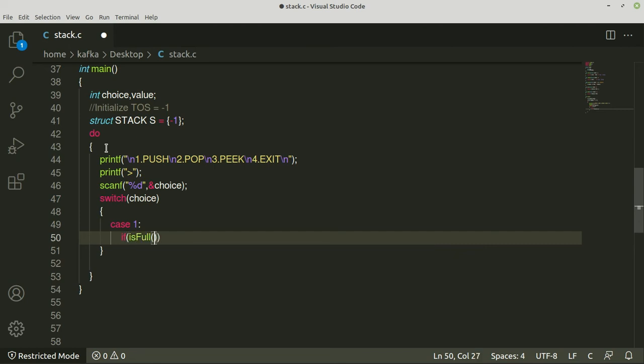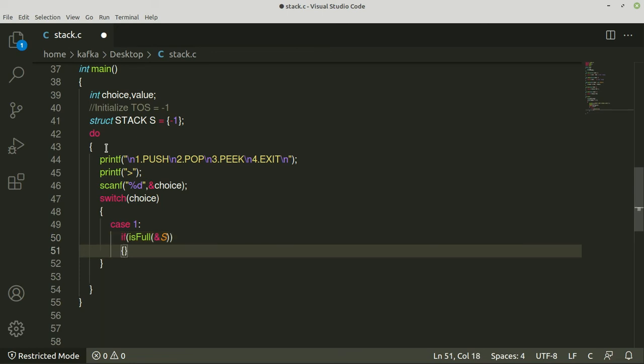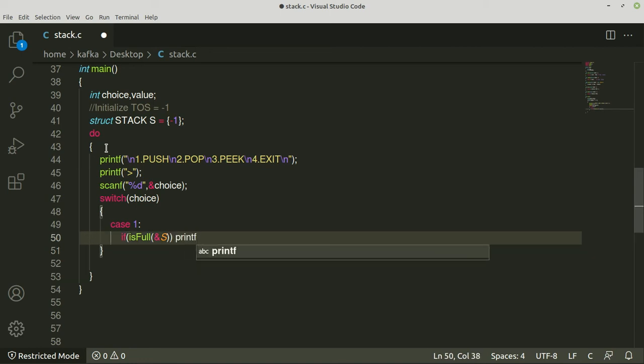So I will call the stack full function, and I'll pass the address of the stack because it is expecting the structure pointer, which is the address of a variable. So if this evaluates to be true, we will just print stack overflow, and then we will exit.